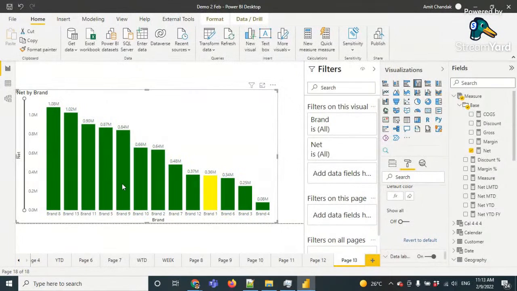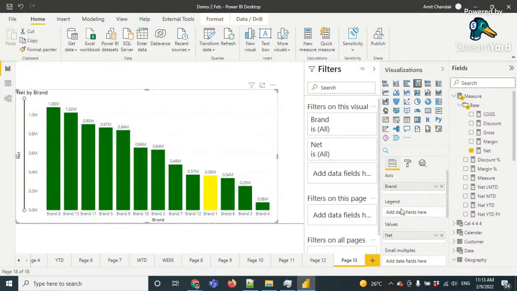So you can see the colors which are happening now. Similarly, you can use field values, you can use rule base or the gradient base. So those also you can try out. Now this function is only available till the time you don't use a legend.